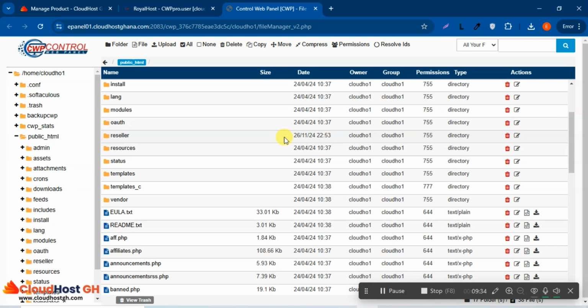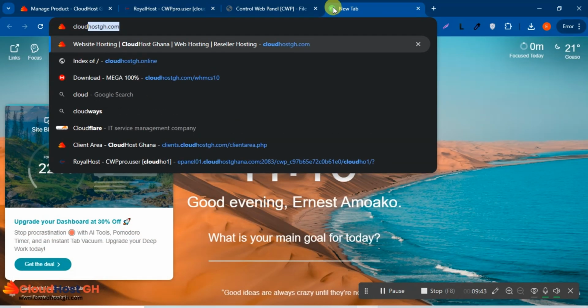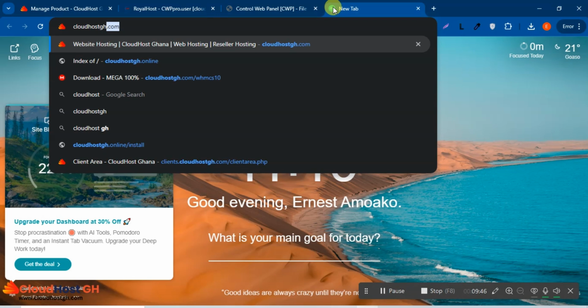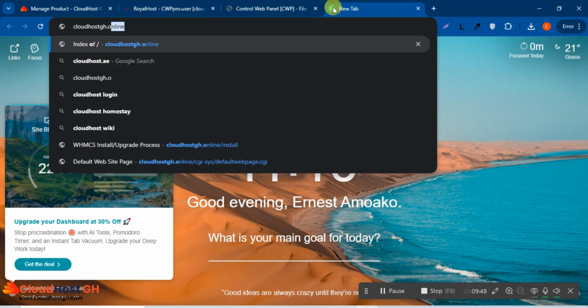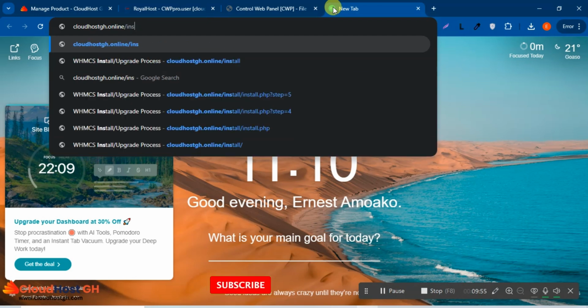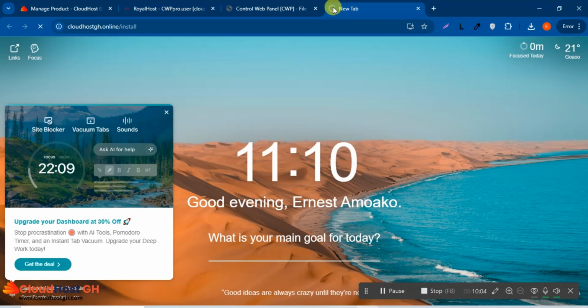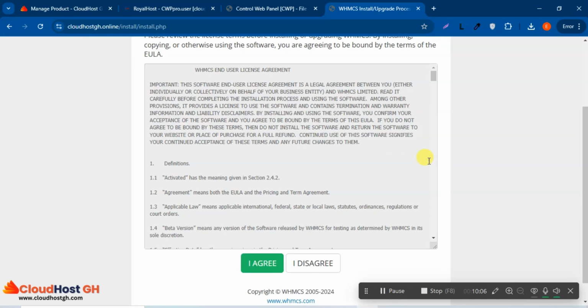So we are going to now run the installation command. And to do that, first we have to enter the domain name. My domain name is cloudhostgh.online. Okay, this is the domain name. Okay, then you add /install. Okay, so if your domain name is ereader.com, it will be ereader.com/install. Then you click enter. Okay, so now we are here.